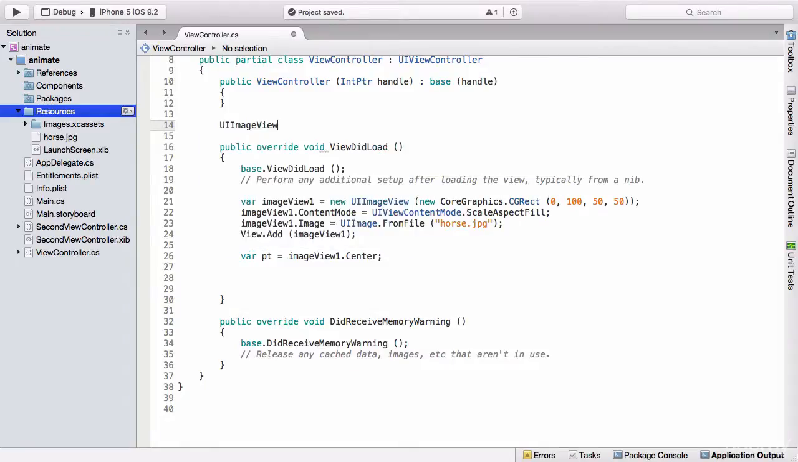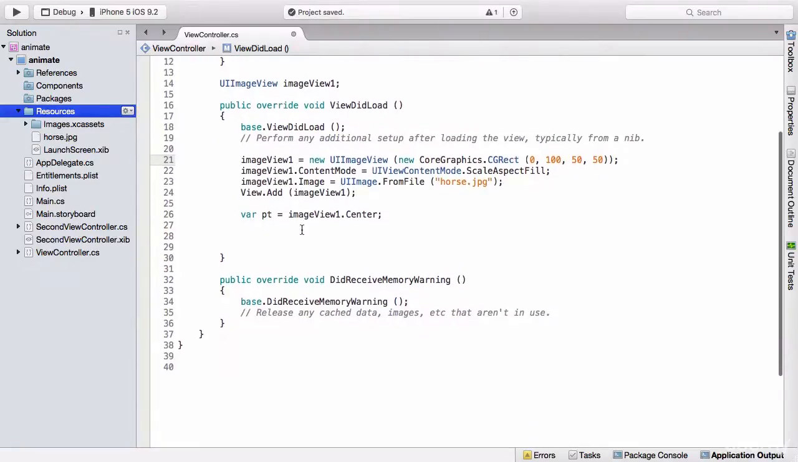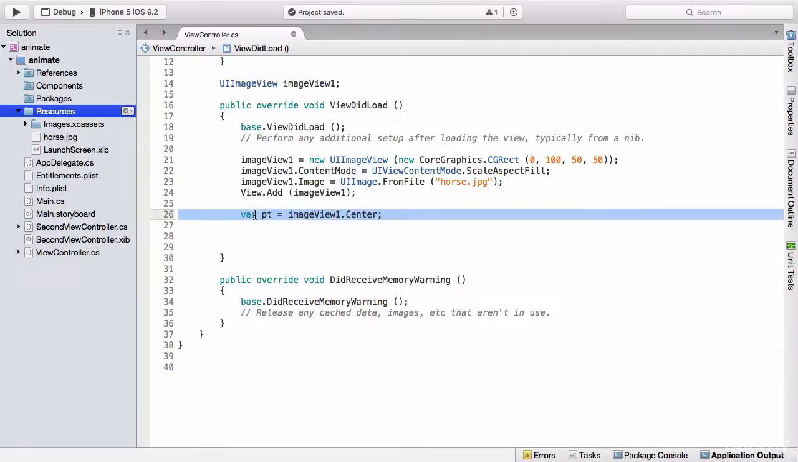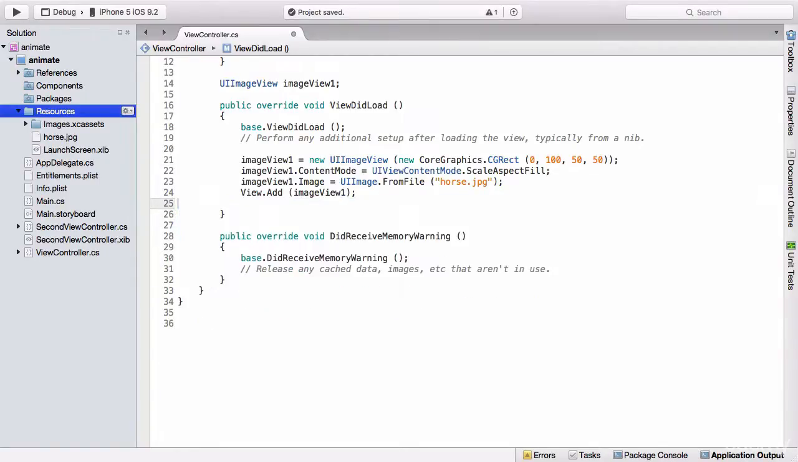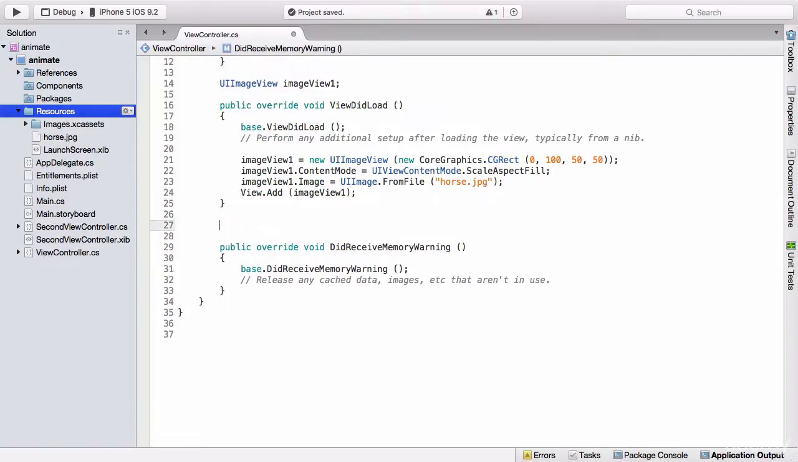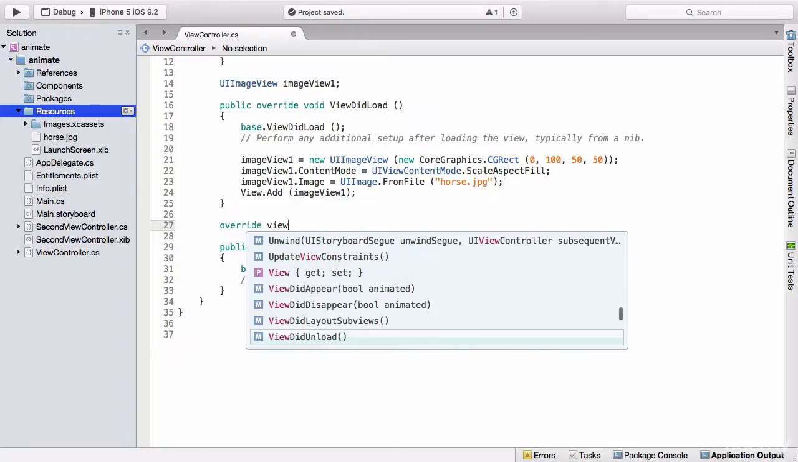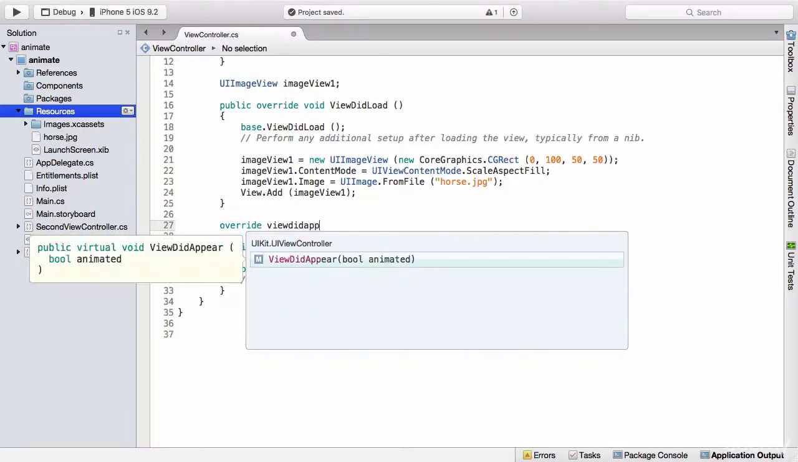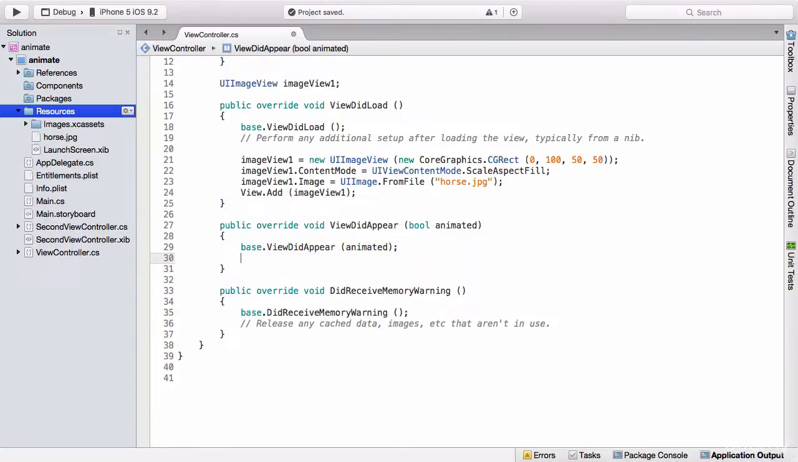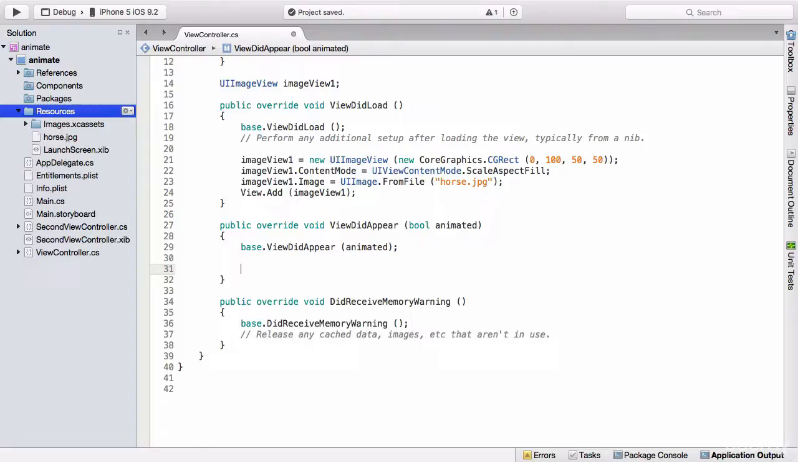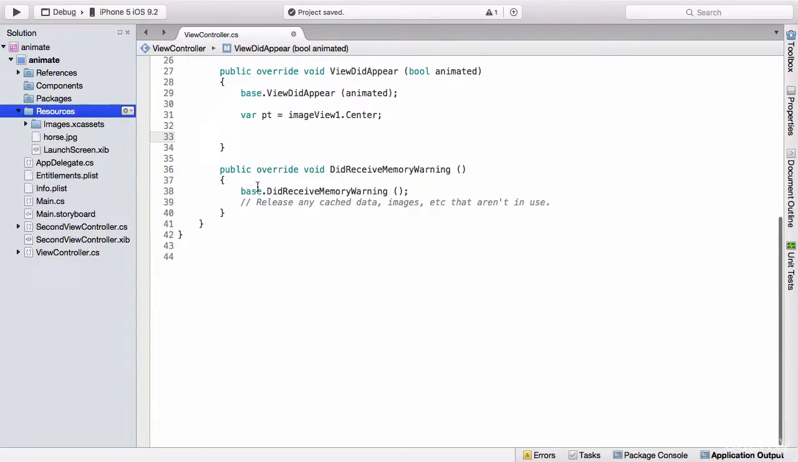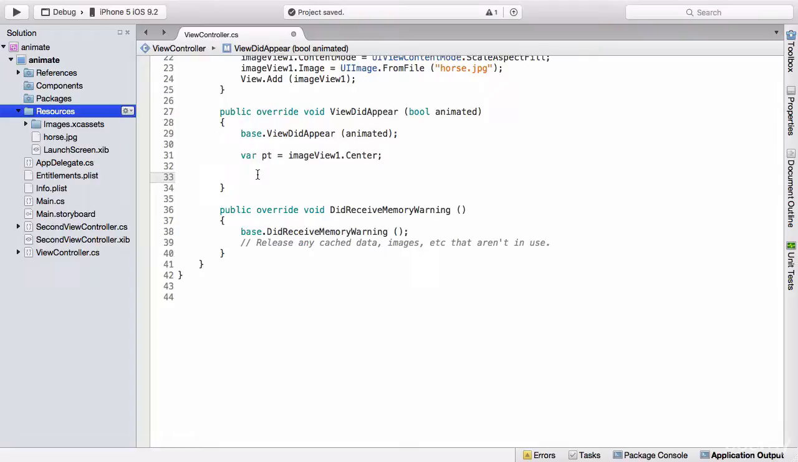So imageView1. Then I'm just going to remove this var so we have it accessible to the whole class. And then I'm going to remove this point by cutting it and just tidying up. We actually want to start animating when our view has appeared. So we can override the viewDidAppear method. So now we can definitely see everything. We can paste in our center point and we can start to animate.